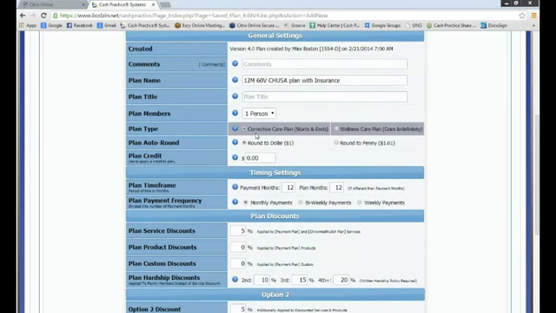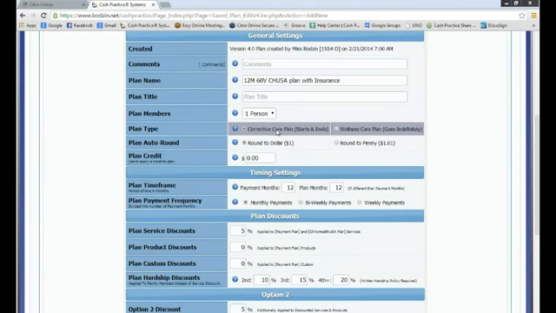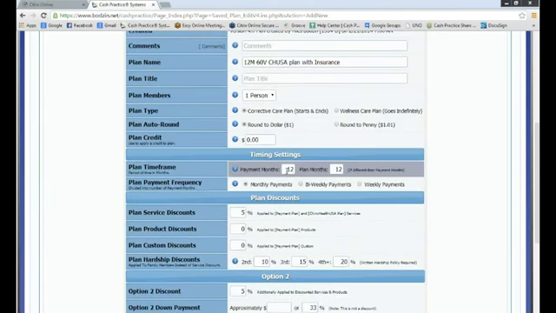We have two plan types. Corrective care plan starts and ends. A wellness care plan goes on indefinitely. So I'm doing a corrective care plan that is for 12 months, 60 visit. My plan time frame, I'm going to leave on 12 months. Same with the plan months. I'm going to offer monthly payments.